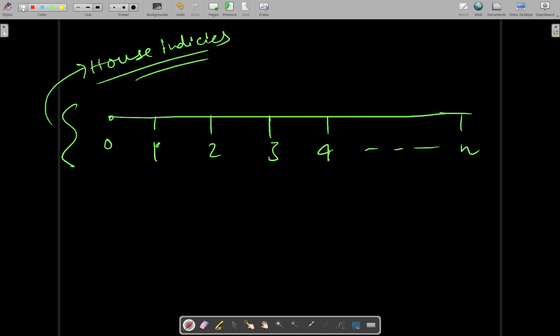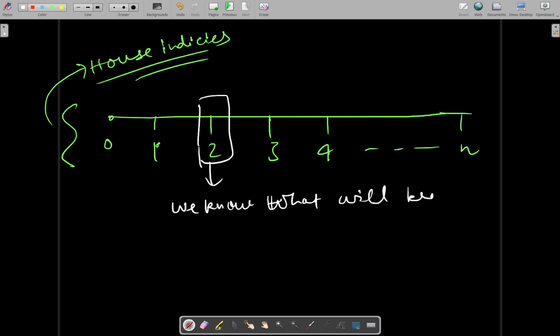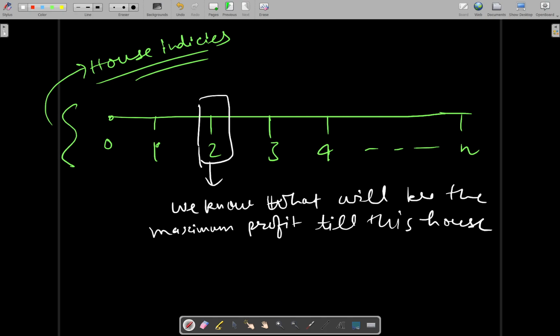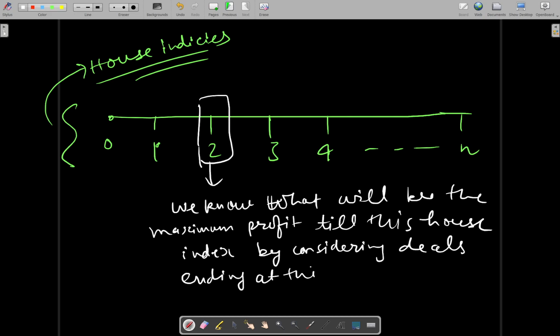Now, let's say we know the result of this, we know what will be the maximum profit till this house index by considering deals ending at this house index or before it.